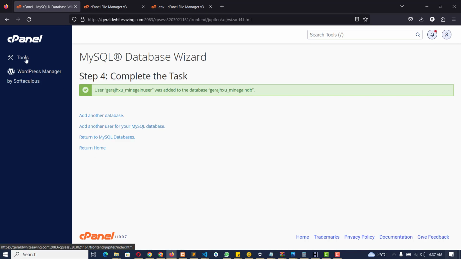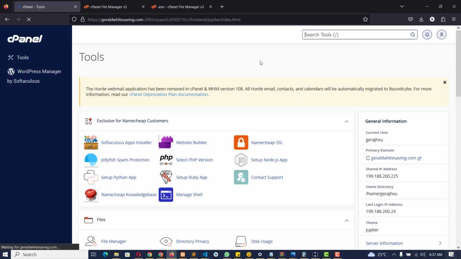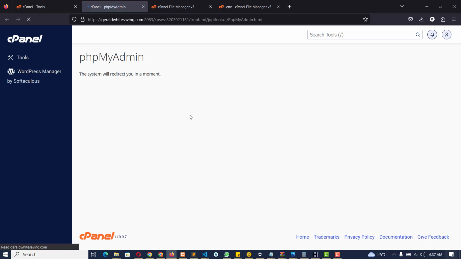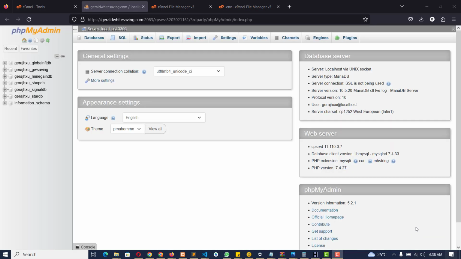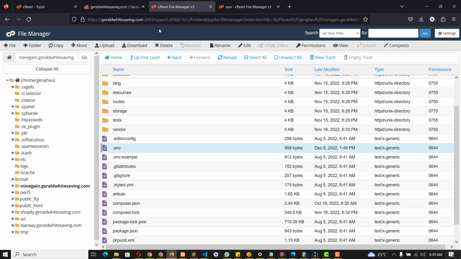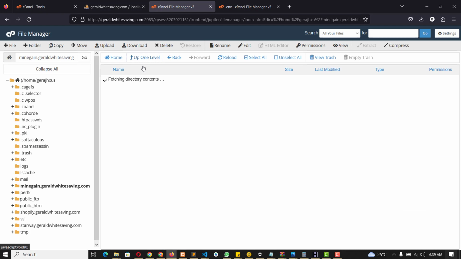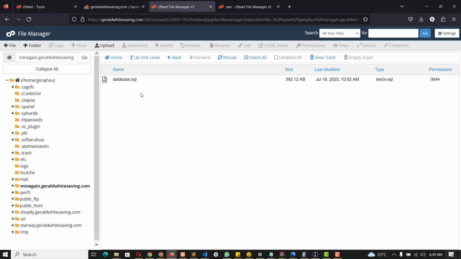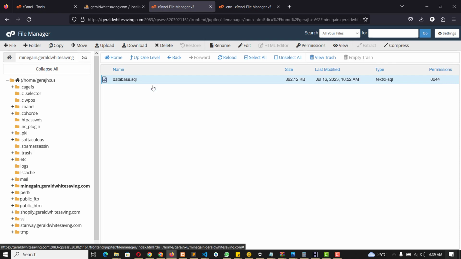So I'll go back to my cPanel homepage, then I will open phpMyAdmin. So I will select the database which I just created. As you can see, MyGainDB. I will select it. I'll go back to my file manager again. So you will see the SQL folder. So you download this database file.